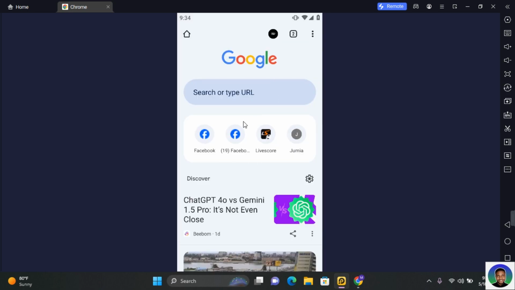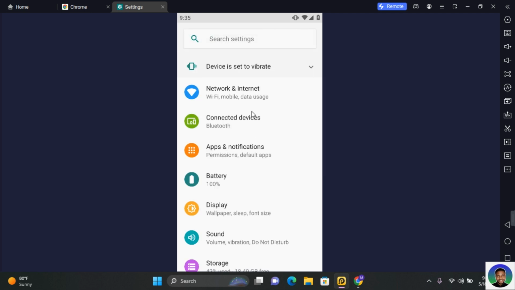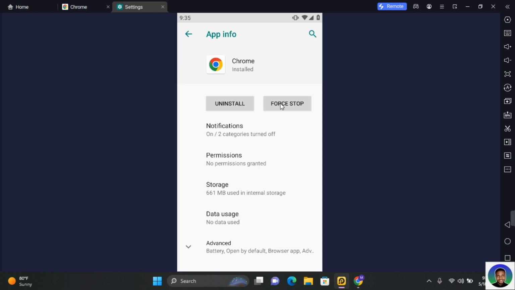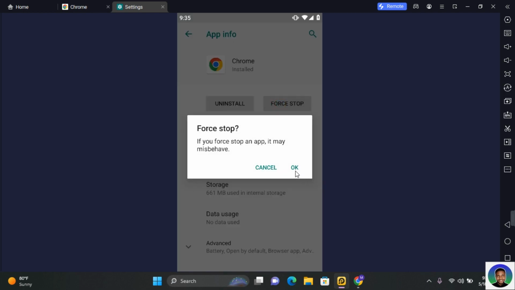If you're still finding the 403 error on your Google Chrome, it could be as a result of a bug. To resolve this, open your phone settings, and under the settings you'll find app and notification. Tap on this and this will load all the applications you have loaded in your system. All you need to do is just find Chrome and then tap on Chrome. Now once on this page, you want to tap on force stop and then tap on OK.